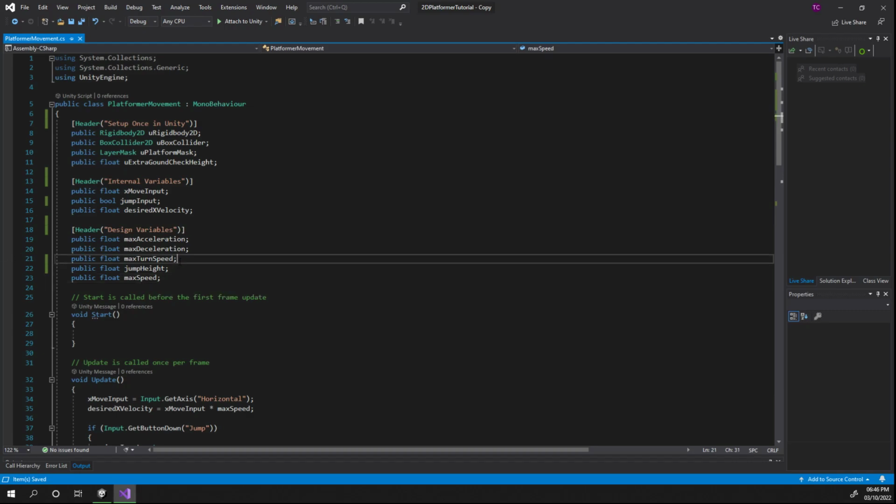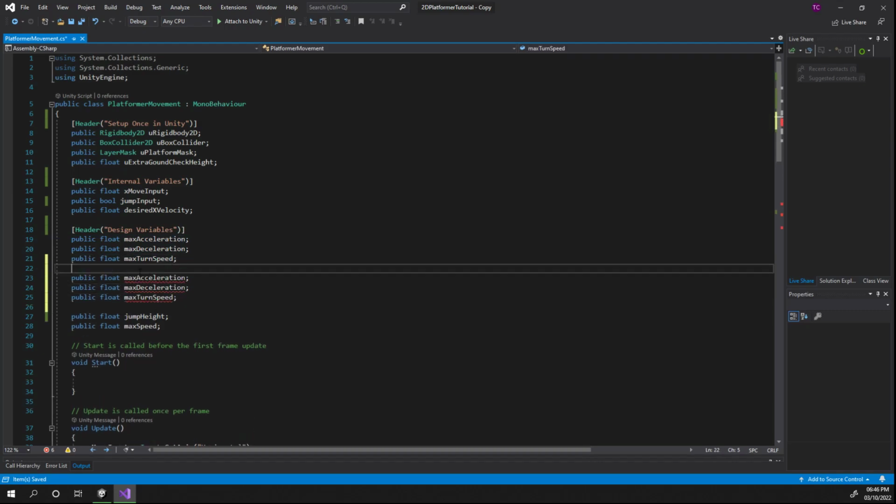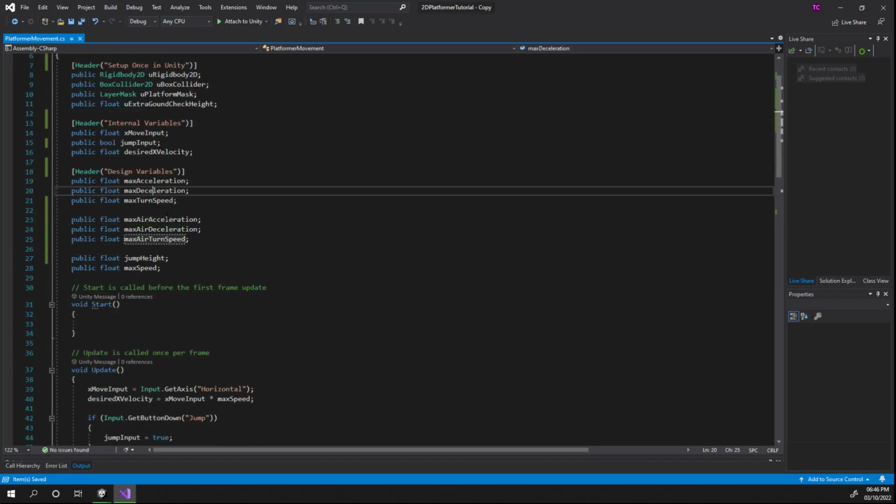So the next thing we're going to want to do is add some new variables. We're going to go ahead and duplicate all of these max acceleration, deceleration, and turn speeds so that there are ones for being in the air as well. So I'm going to duplicate them and then type in the word air here. So we've got a max air acceleration now, max air deceleration, and max air turn speed. So we've got one of these for when we're in the air, one of these for when we're not in the air.